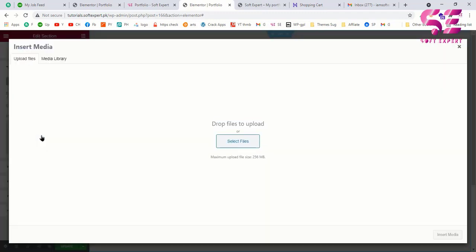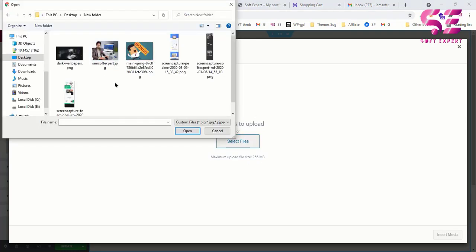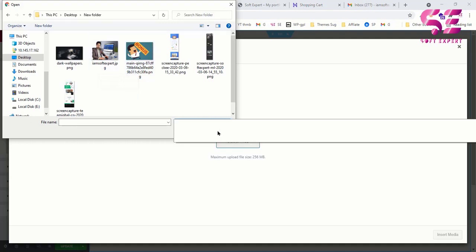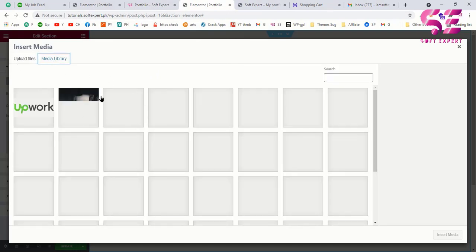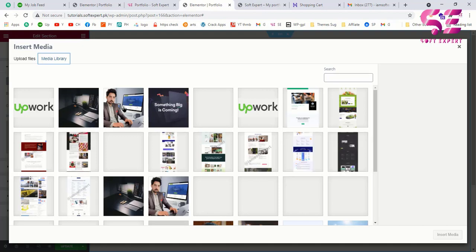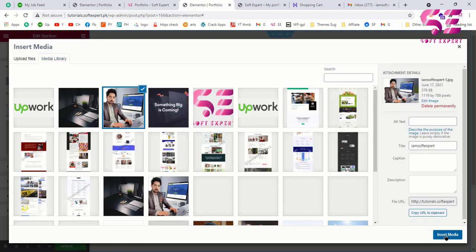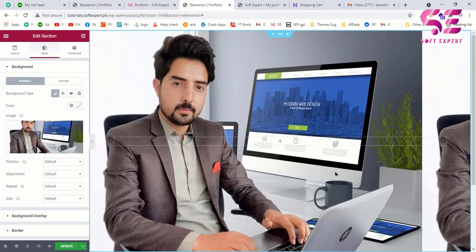So click this. Now you can drag and drop an image here from your computer. You can also click on select and then you can upload your images. I already have uploaded these images, so I will click cancel, and once you upload the images, all of your images will be in the media library. So now you can click on the image you want. For example, I want this one, so I will just insert this.